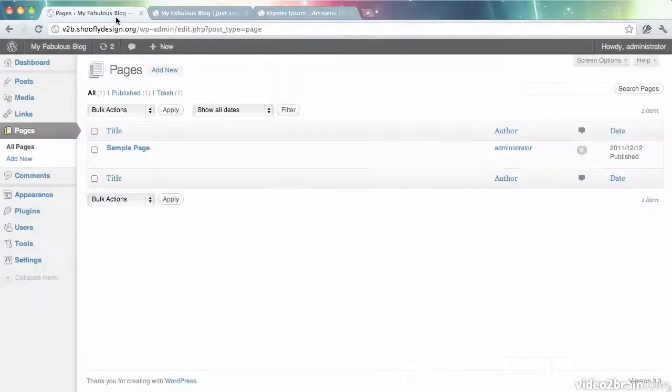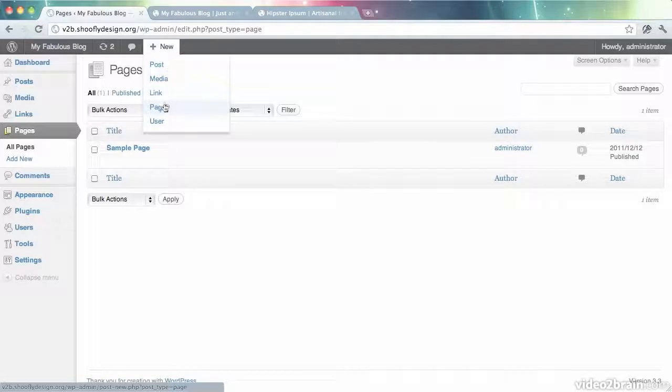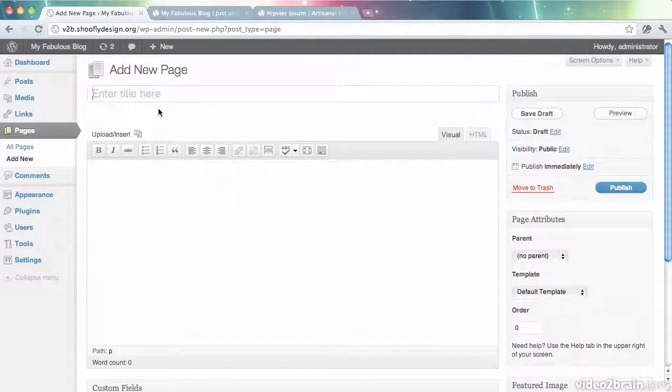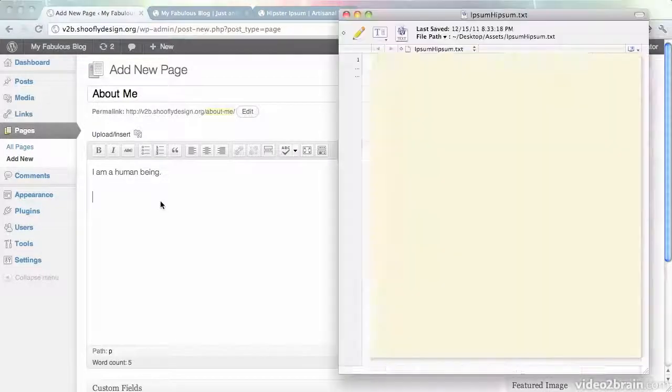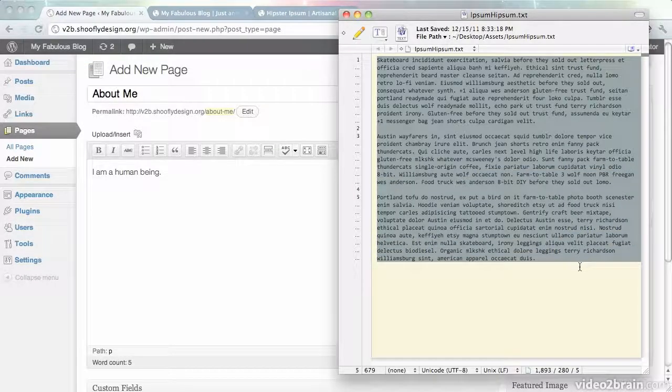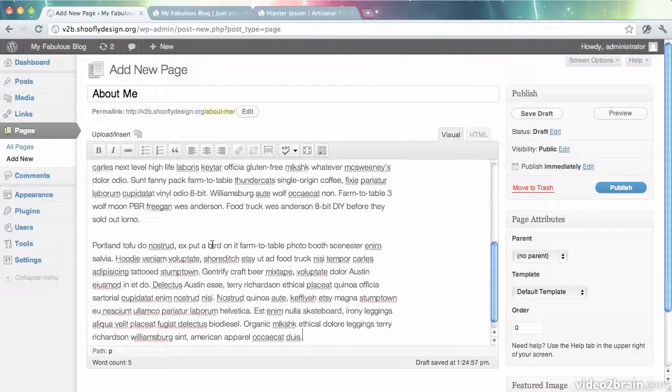So for now, let's go back here and create a new one. You can use either of these links for add new, or again in the WordPress global toolbar. So of course a very common use case for pages is the About Me page. So let's make one. About me. Start it off here. I am a human being. And we'll fill it up with some more text using some filler, which I have some saved here. Just copy that, paste it in.